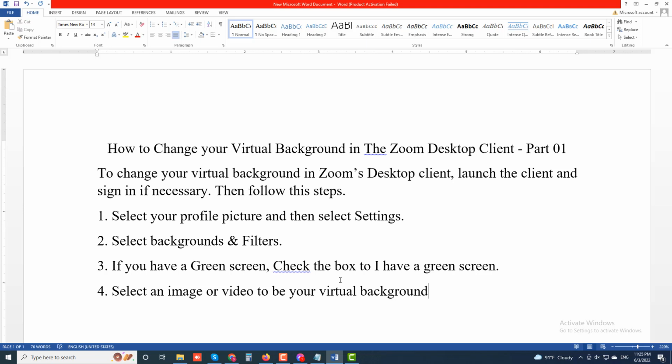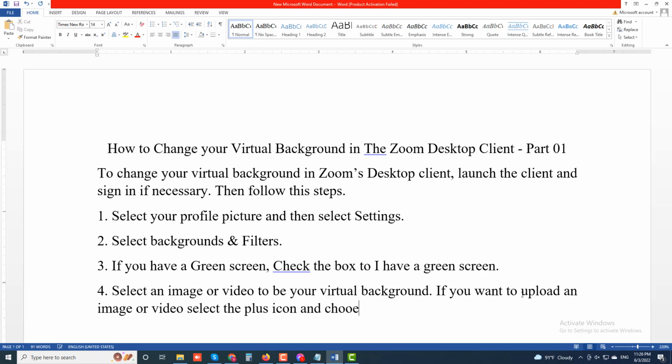If you want to upload an image or video, select the plus icon and choose add image or add video.